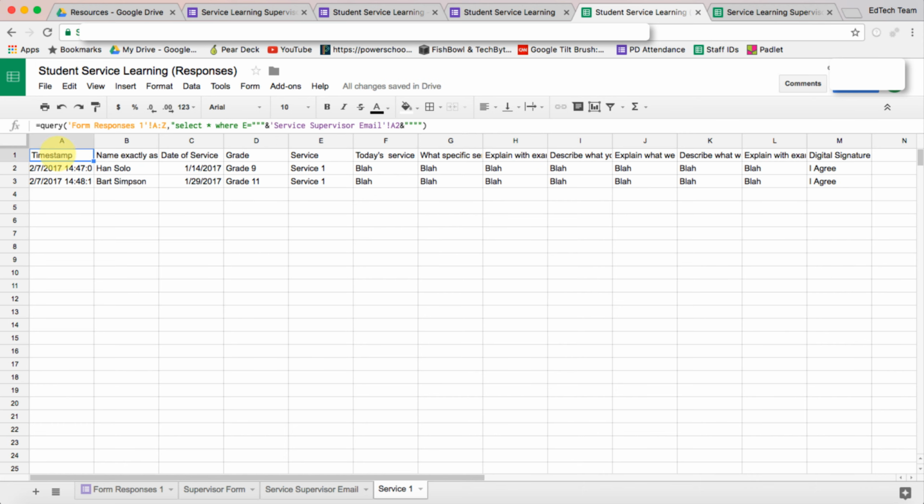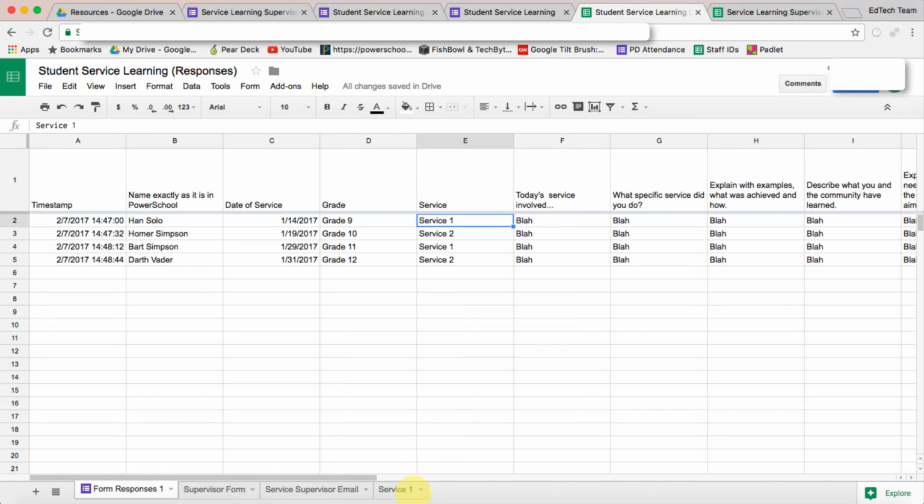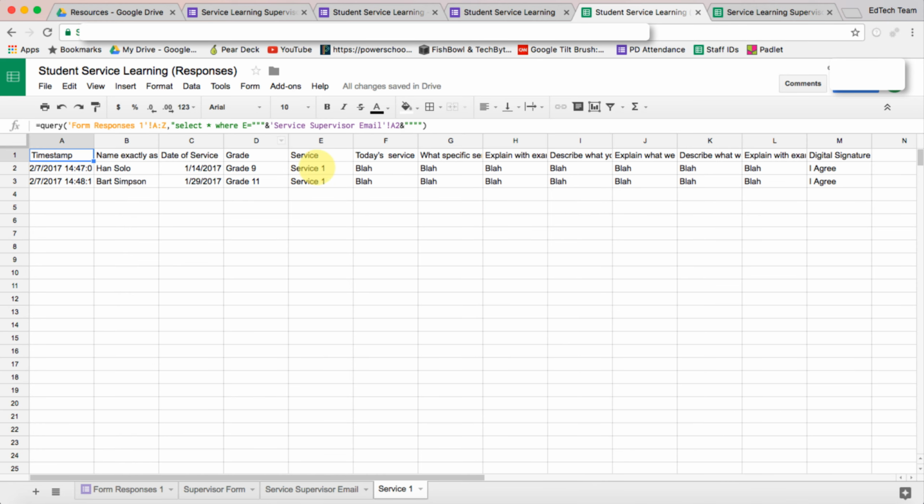So let's just talk through that again. The query is finding everything from the form responses 1 spreadsheet, which is this down here. It's finding all the fields, that's why the star's there, where column E, which is our service column, is equal to cell A from the service supervisor email, which is cell A2, which is this one here. So where it's equal to that, service 1, it's going to pull in all the service 1s.